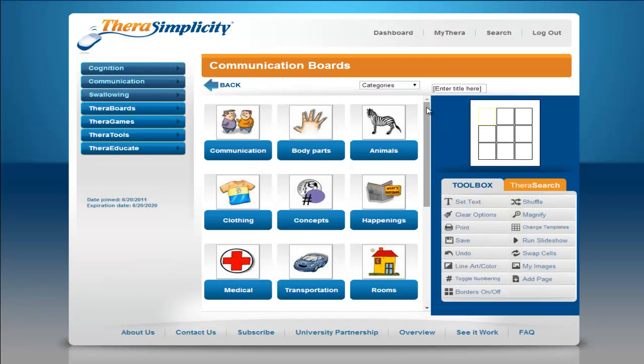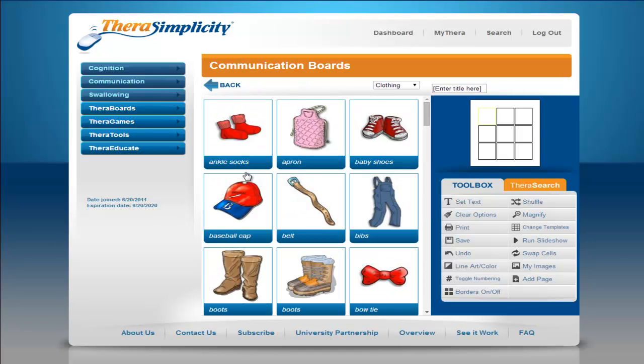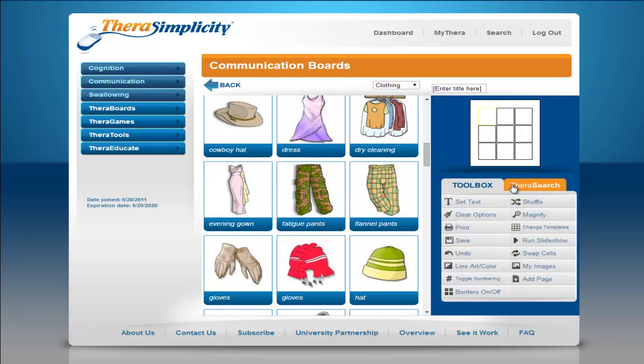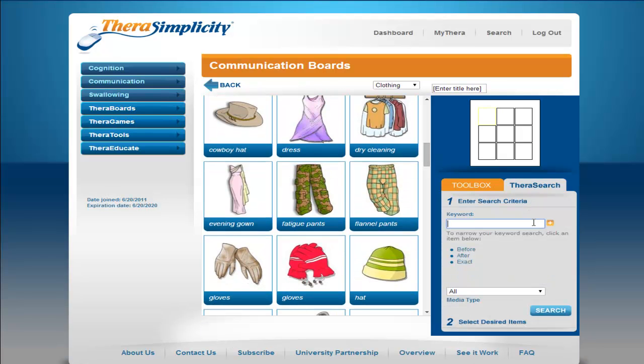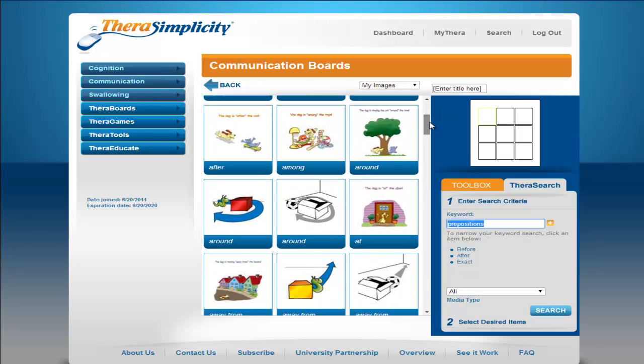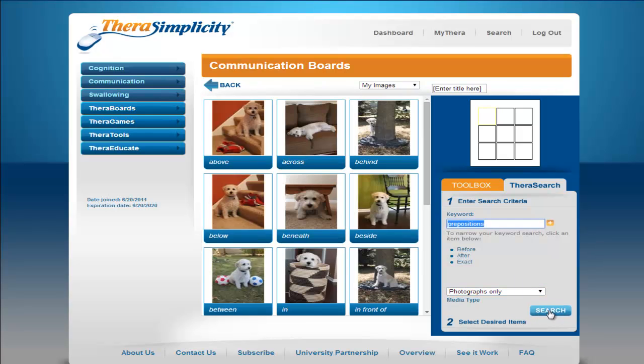We've selected 9 cells in a landscape mode. In the center of the screen you see a variety of categories to choose from, and we can also use the search tool located on the right side of the screen. This time we will search for prepositions, which will then display in the center section. The default display is all, but we can limit our results to photographs only very easily. The next step will allow us to begin to add images to our board.